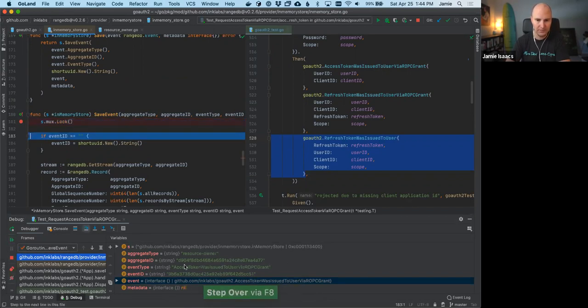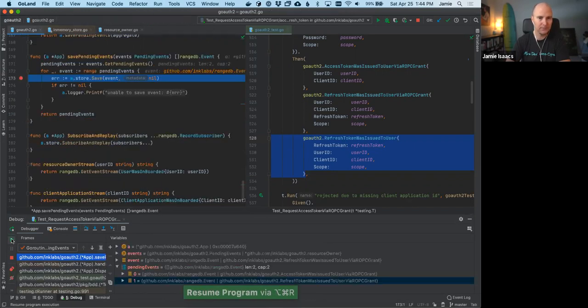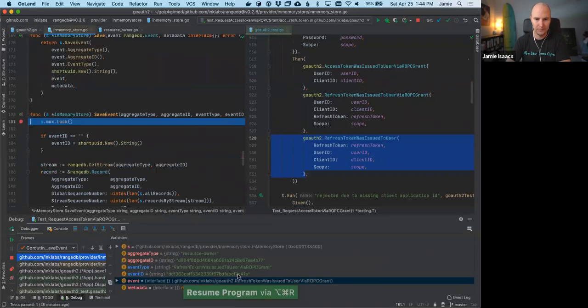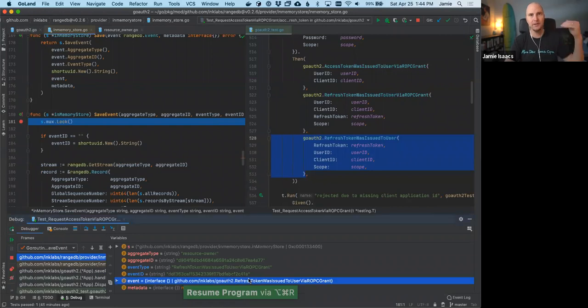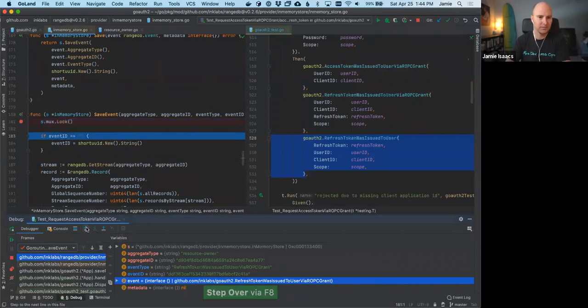Okay, access token was issued, let's skip again. There we go. Now let's dive in. Refresh token was issued to user. So now it saved the first event, which is the access token was issued, and now it's saving the refresh token was issued.